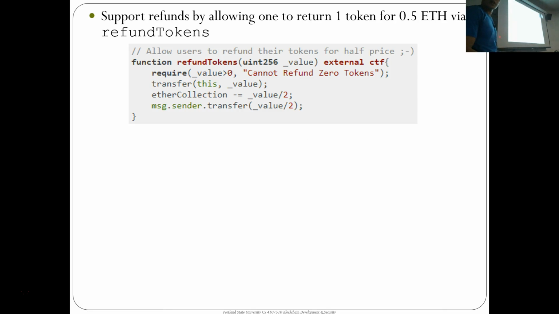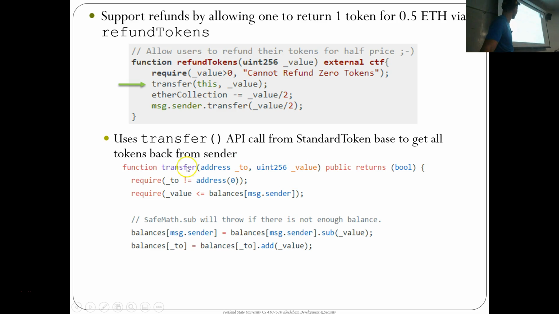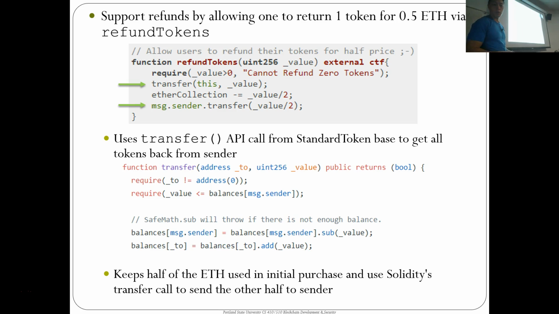Okay, and then here's the refund tokens. It allows you, if you are trying to get a refund, you specify the amount you want refunded. It calls this transfer function, which is part of the standard token implementation, to make sure that you have enough. So it calls into the standard token base class, and the standard token base class makes sure that you have enough tokens in your balance before it'll do the exchange. And it's doing the exchange using safe math because it's smarter. So that's what that function is doing. And then if so, it does the transfer first, and then it updates the ether collection to say, I'm going to transfer half of the value of what they wanted refunded back to the sender, and I'm also going to update my ether collection variable. Okay, so it keeps half of the ether.